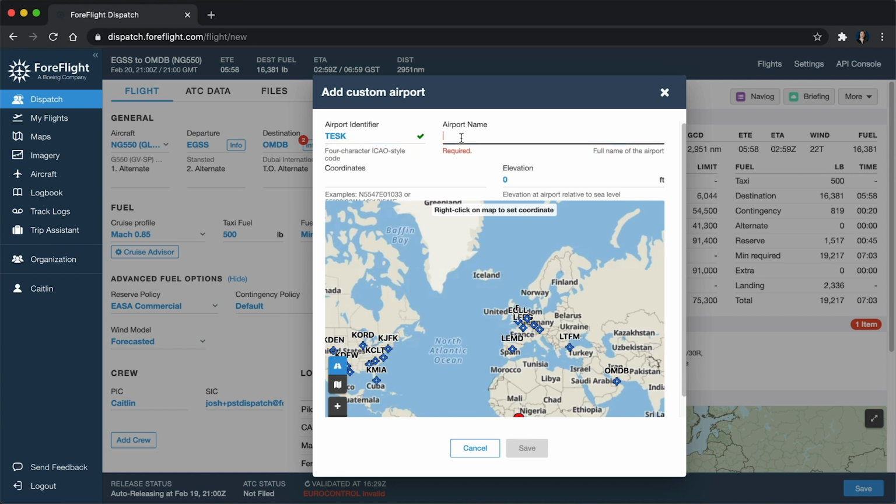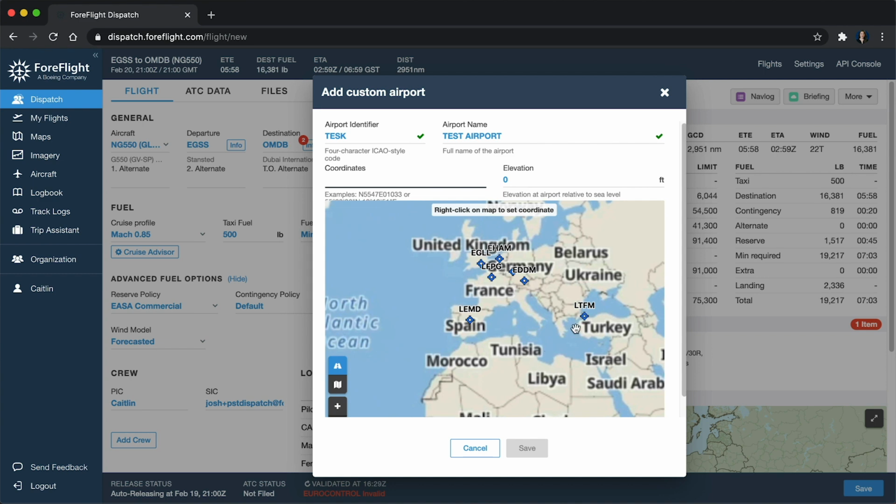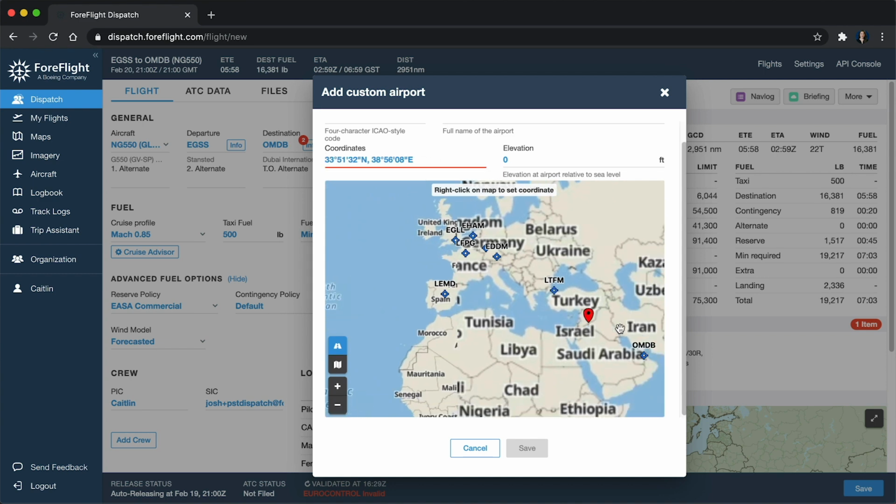Then we can specify the latitude, longitude of the airport. If we wanted to, we can also simply right-click on the map, and that will essentially capture the lat-long that we've just right-clicked. It'll automatically populate it.